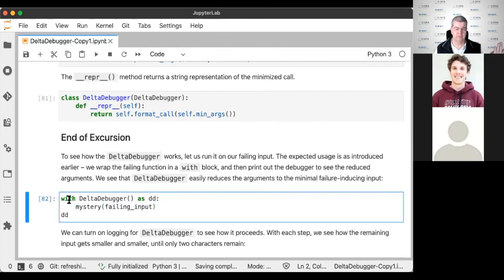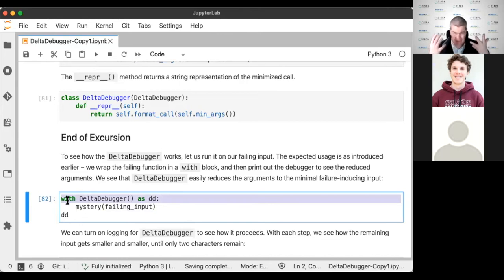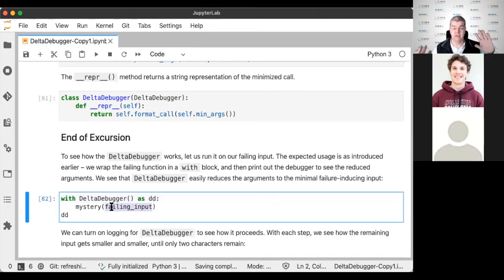And so all you have to do is you prefix your failing function call. Well, I guess you need to have a failing function call in the first place. And also important, one of the parameters of this function call has to be some collection that is a string or a set or a list of things. You can also have multiple parameters that all are sets and lists. Then this Delta debugger is going to apply Delta debugging on all of them.